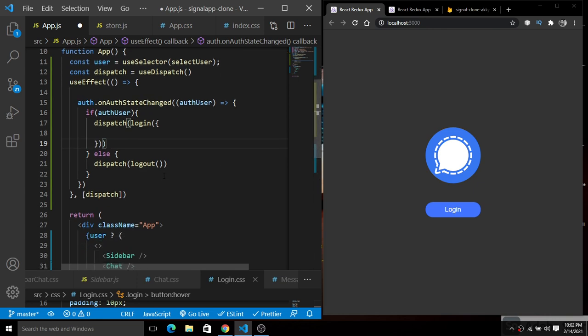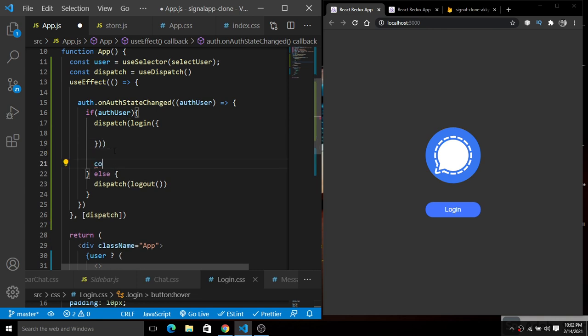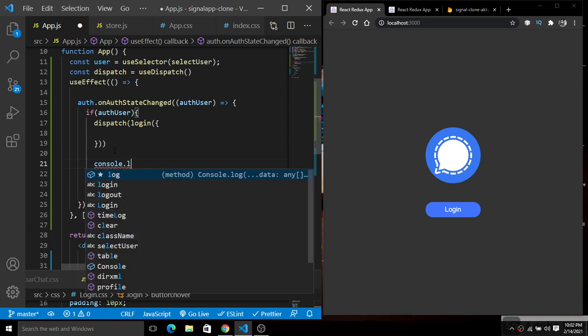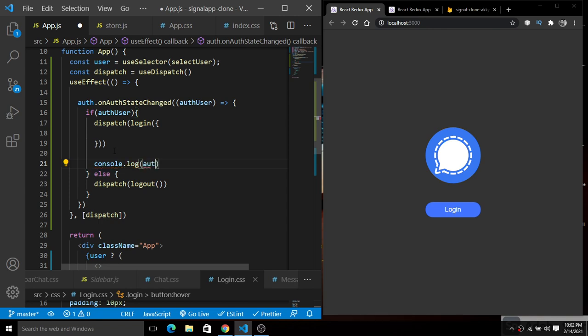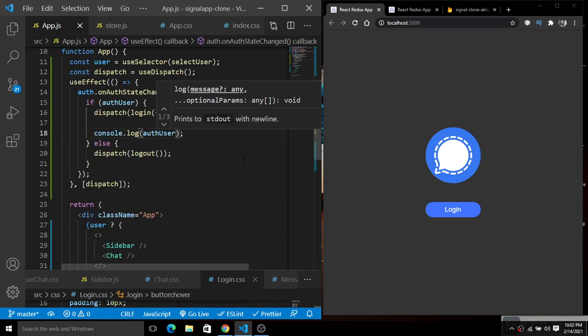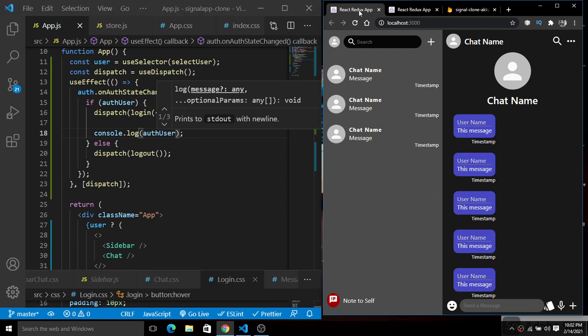So I'm going to console out the information after the login. I'm going to use console.log, and we will pass authUser, just like this. Now save this. I'm going to show you these things in the console. So I'm going to click on this login. Okay, so here we are back. We are seeing these things because we have authenticated the user, and the sidebar and the chat option are showing here.